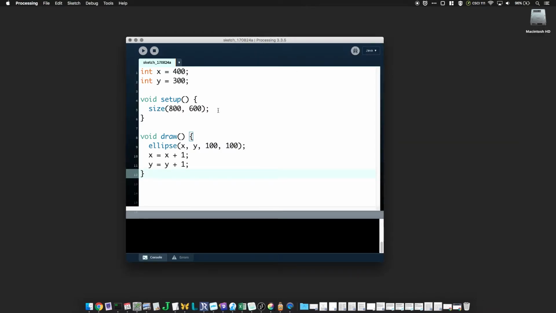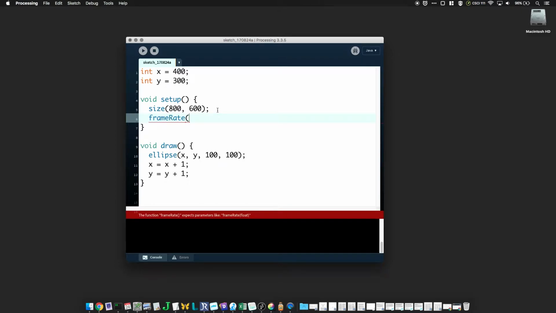We can change the frame rate, by the way. You want to do it in setup because you want to make it the frame rate for the entire program. You don't want to change the frame rate per frame, probably. Let's do much slower.